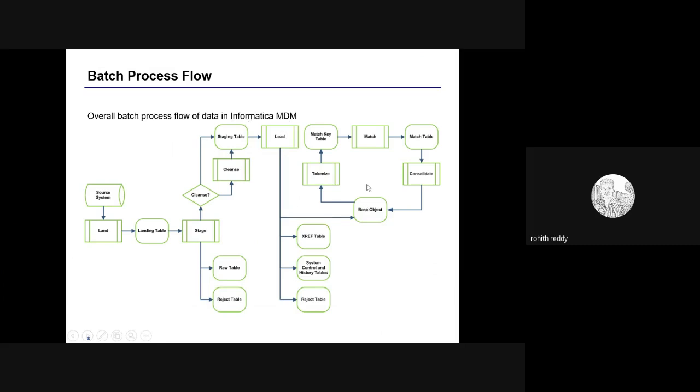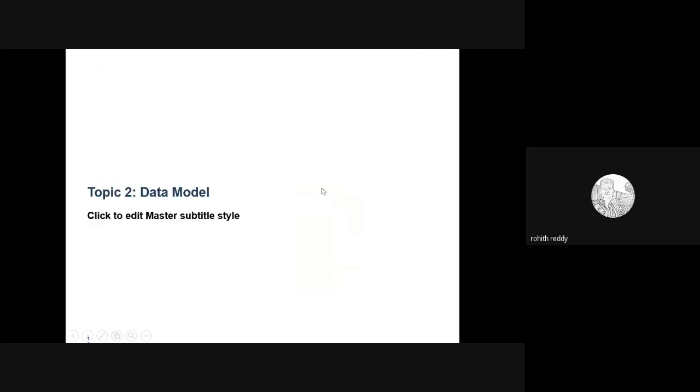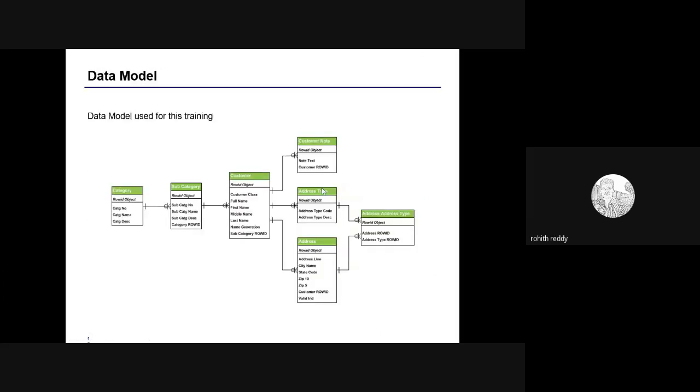And there is another process here, the match and merge process. When we discuss those sessions, I will explain this. This is a sample data model. We will look into that data model, and we create one sample data model.